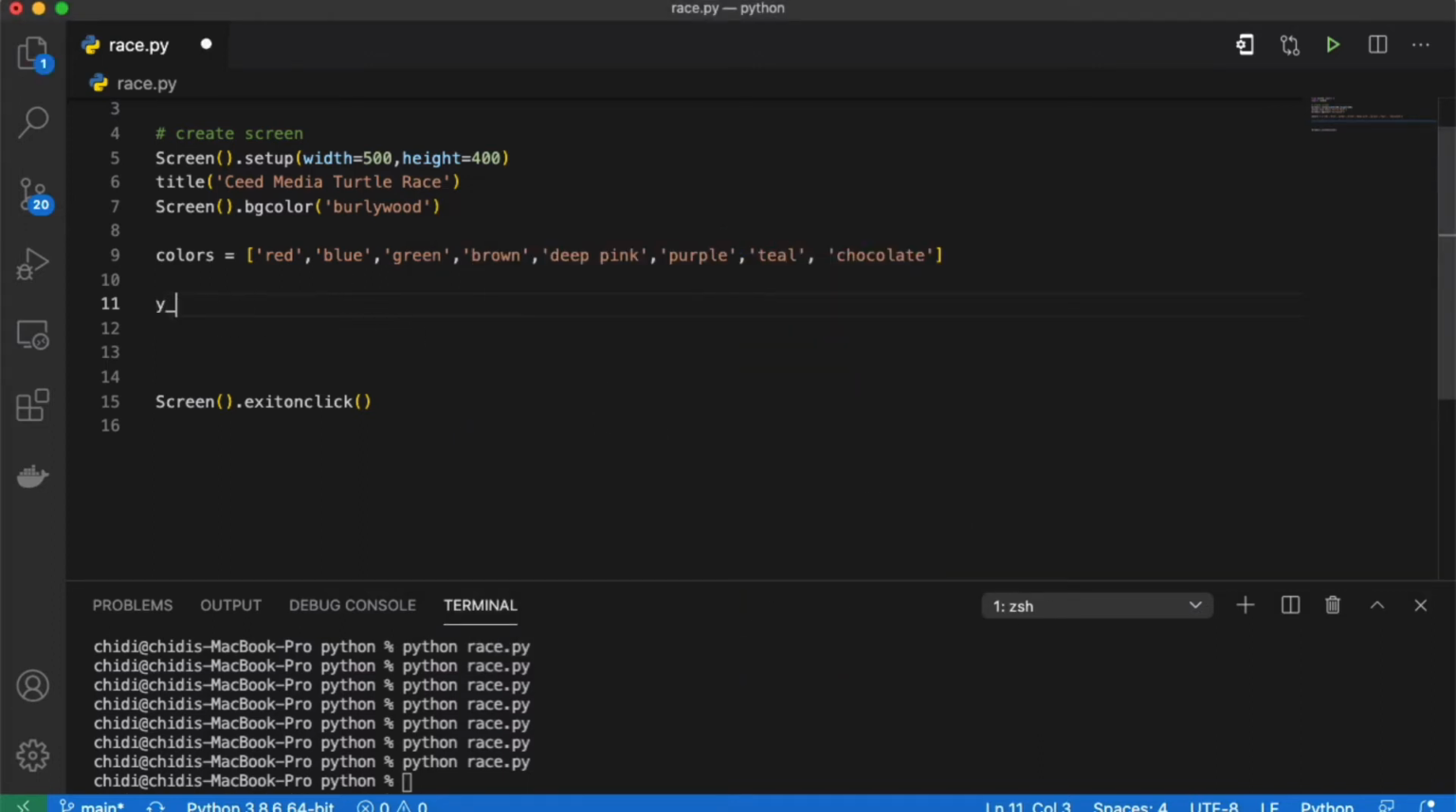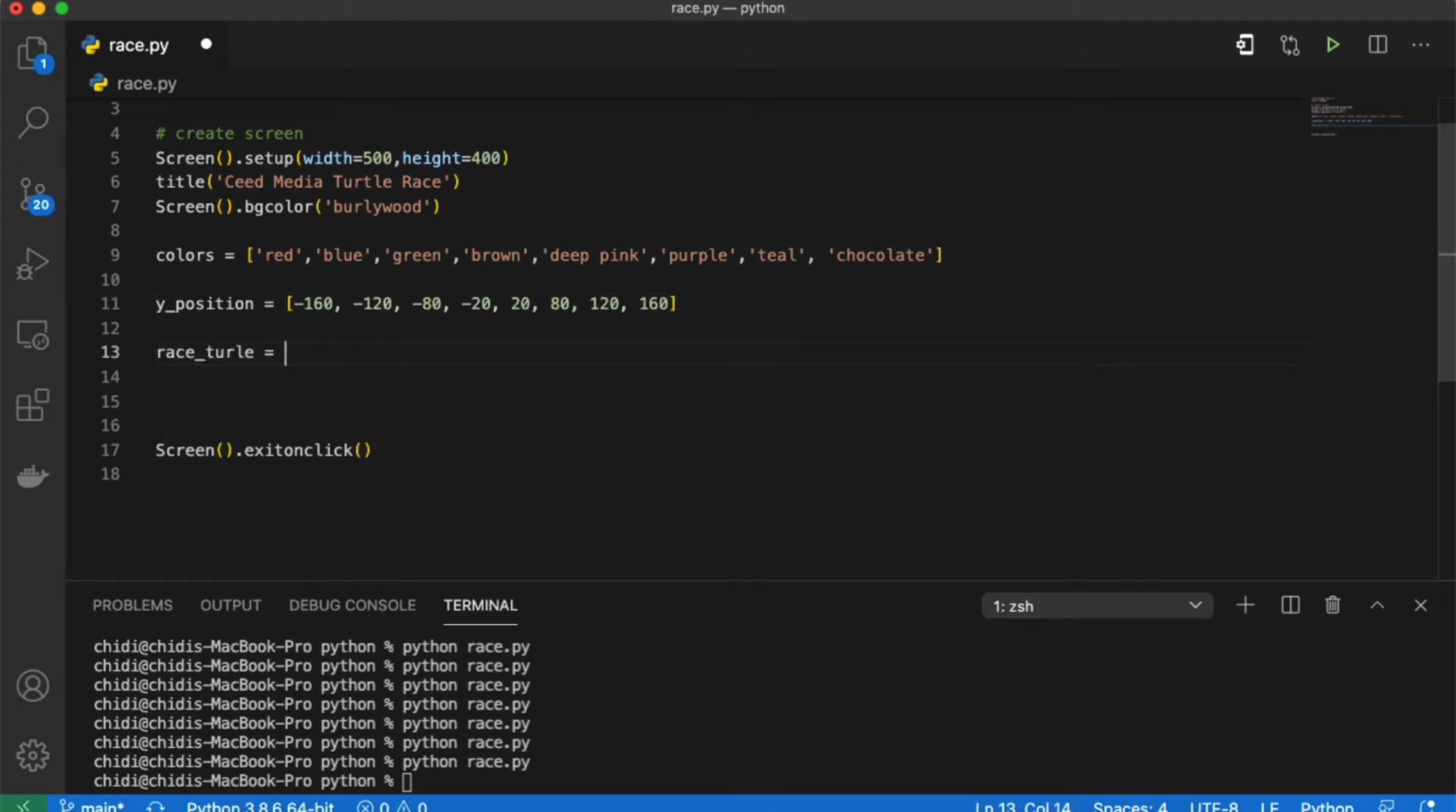So let's declare our Y position. For that, I'm going to give it values of minus 160, minus 120, minus 80, minus 20, 20, 80, 120, 160. That's basically how we want the turtles to be positioned on the y-axis. Let's create an empty list we're going to use to house all the turtles that are going to be created and make changes to them.